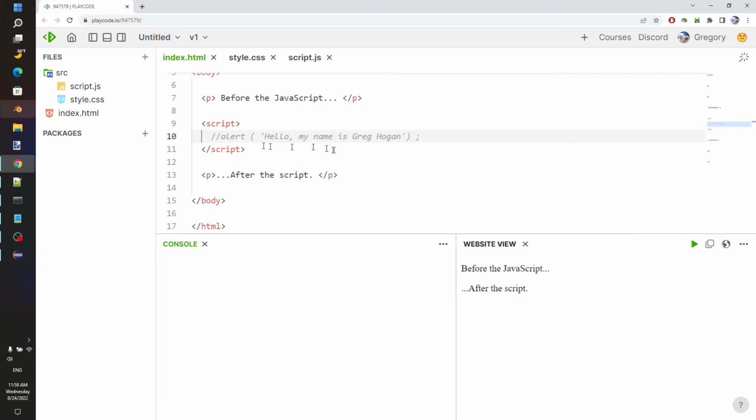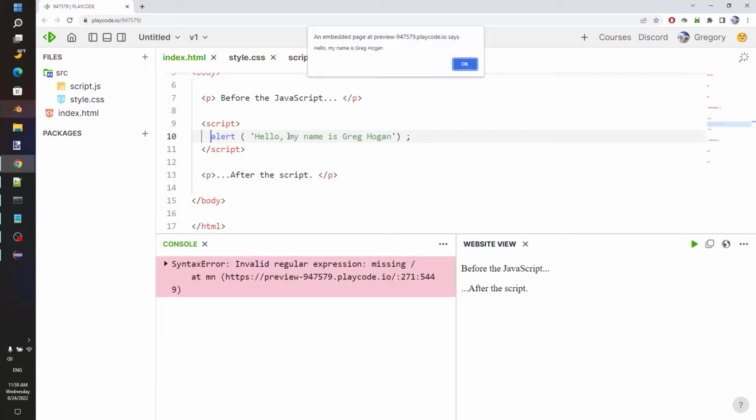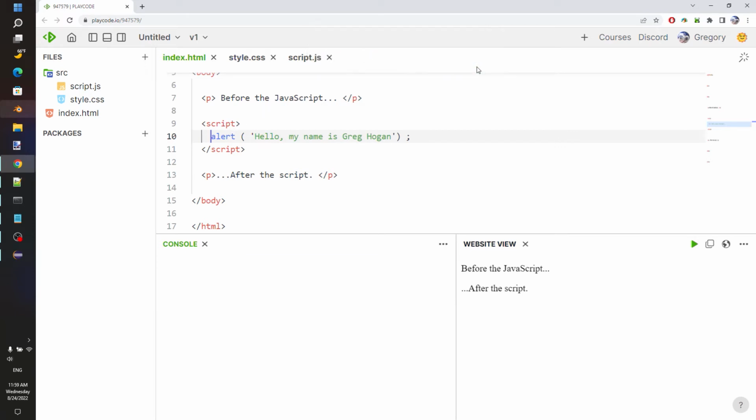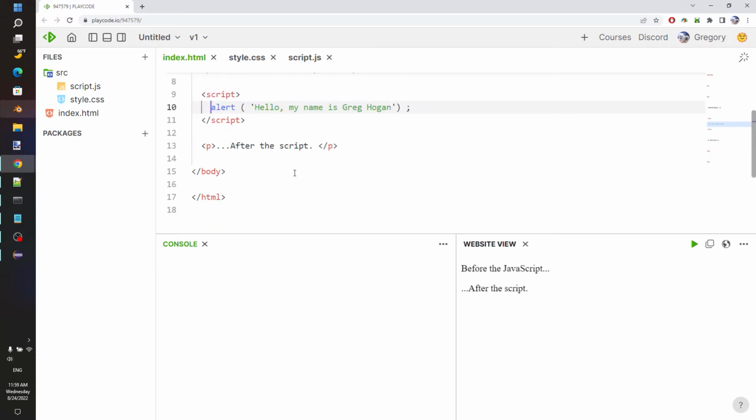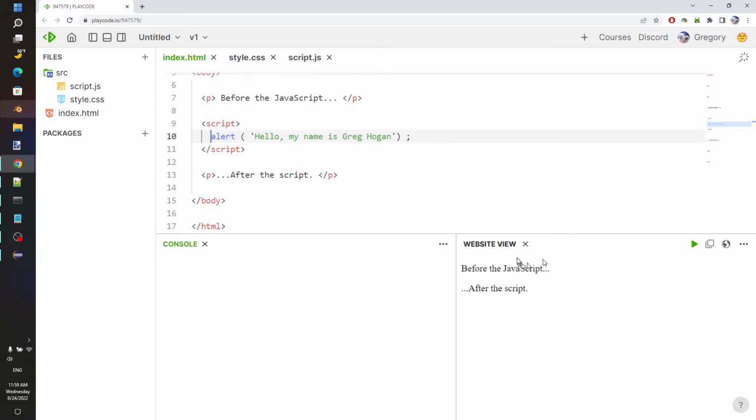Okay. And then after I've changed it, I'm going to uncomment it. Again, you don't want to edit it with it playing the alert because it'll keep stopping you from typing. Hello, my name is Greg Hogan. Okay, that works. So this is now a working web page, technically, with a working pop-up.